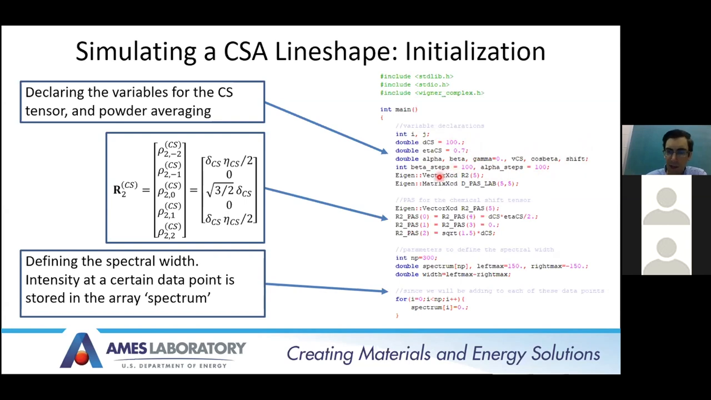And then we declare two Eigen variables. So the first one is a complex double vector called R2. So this is a spherical tensor for the second rank spherical tensor part of the chemical shift tensor. And we have a complex double matrix that we called D_PAS_lab. So this is going to be a Wigner rotation matrix. So this is a 5-element vector, and this is a 5x5 matrix.